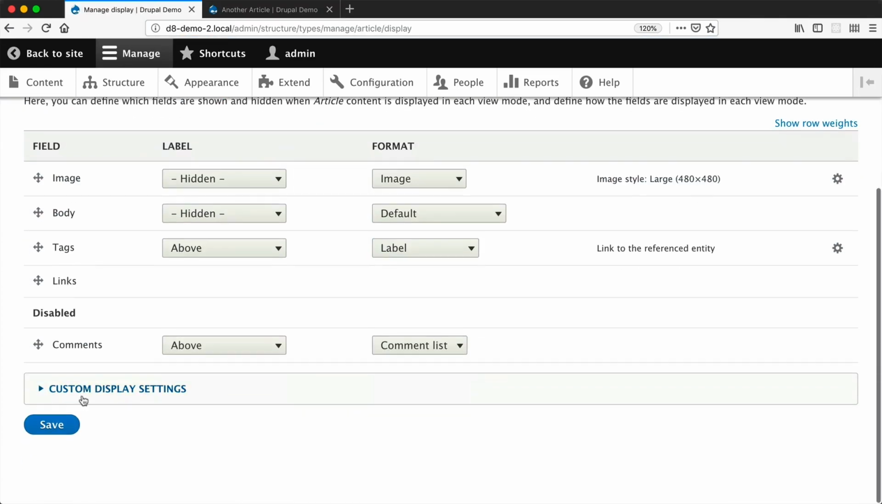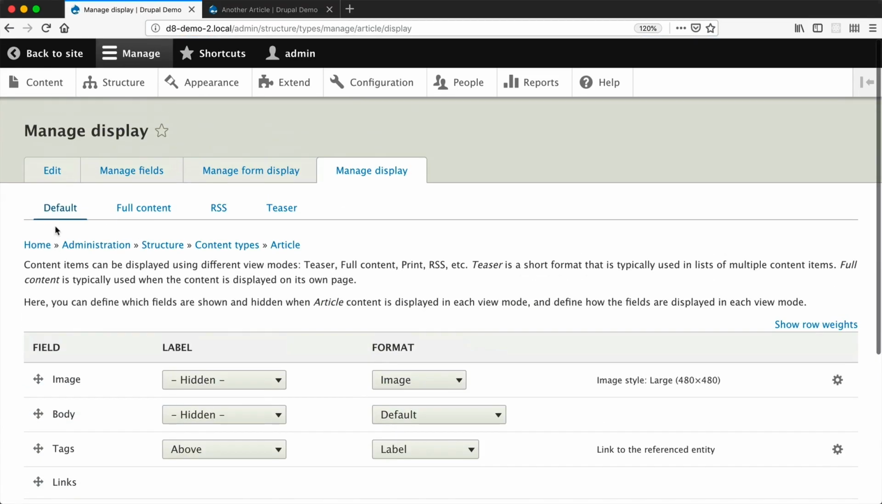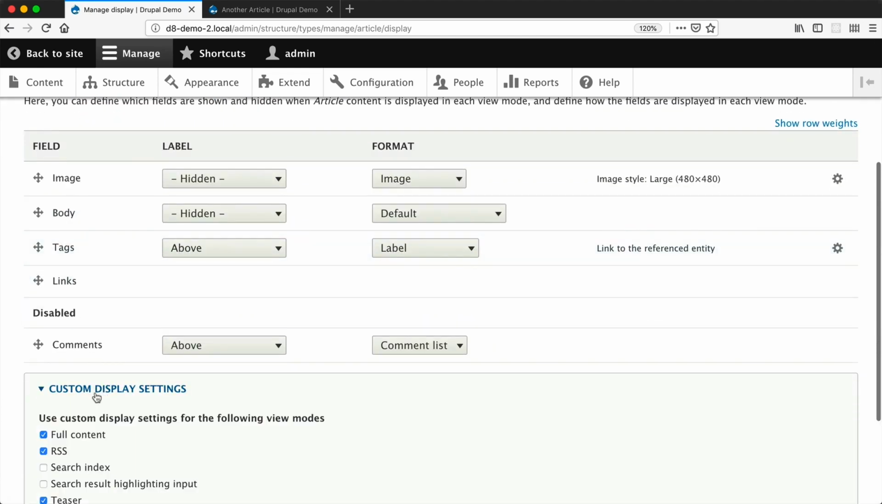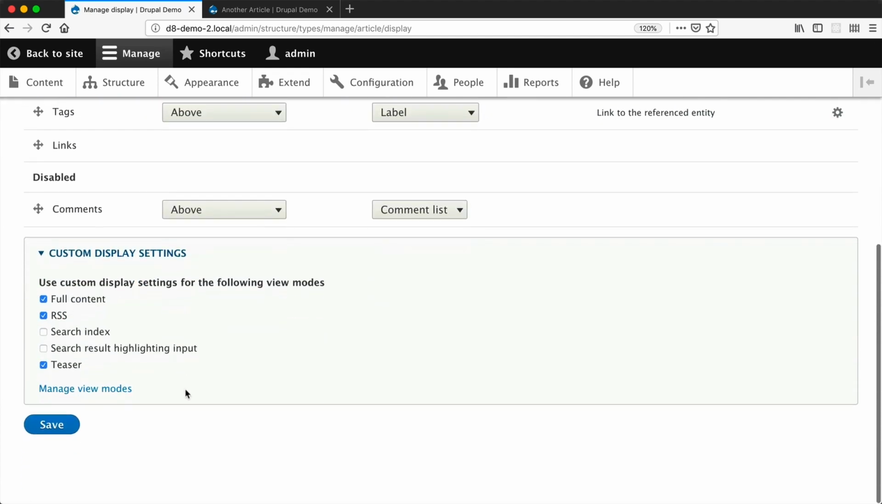Now let's quickly look at the other available view modes. So again, make sure you are on default, then scroll all the way down and click on custom display settings. And let's look at search index and search result highlighting import. I love this long name. Well, actually, I don't like it, but it is great that it's such a long name for a view mode.